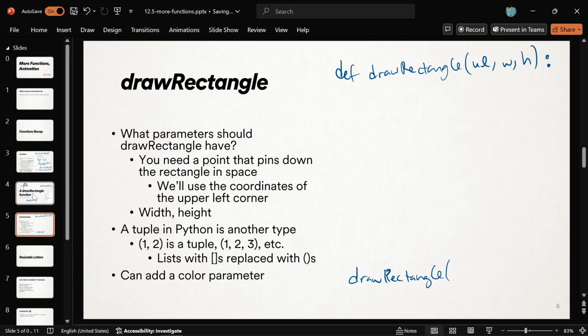And like if I wanted to draw this exact one, I'd pass along the tuple 1, 5. And then the width was 4, the height was 3. So that's how I would call it. Just go off and draw the rectangle once I implement it. All right. So this part is a tuple. Remember, it's just a list with the different kind of outside thing.